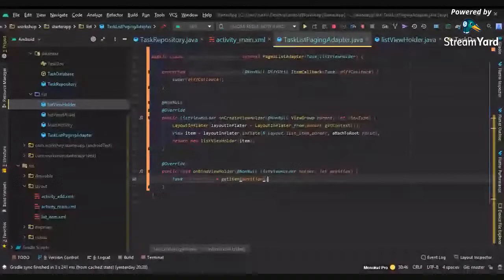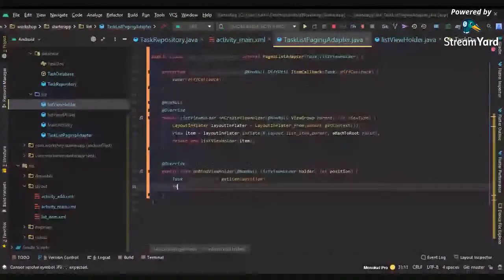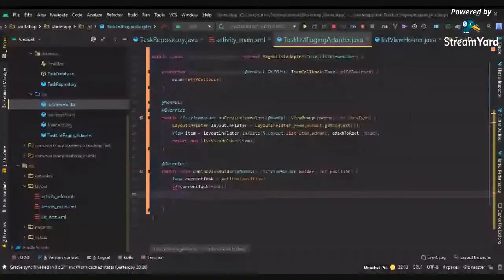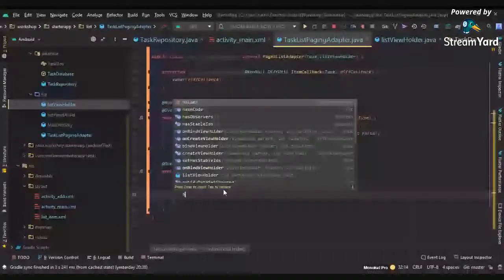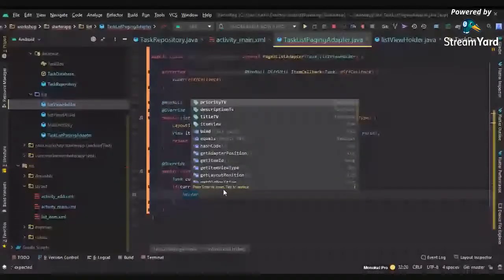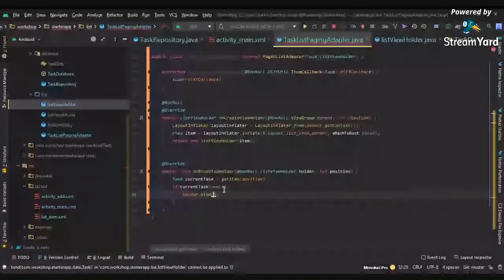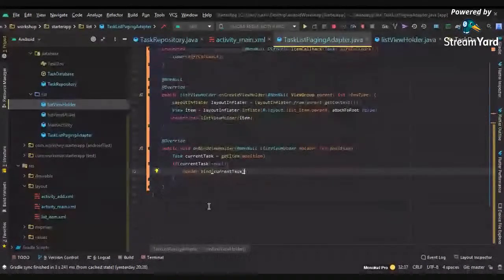So once we've received this, if the current task is not null, then we'll have to bind the data to it. In the view holder, we had written a method called bind. We'll have to pass the current task to it as a parameter so that it can inflate it. Okay. So once this is done, we'll create something called a diffutil callback.